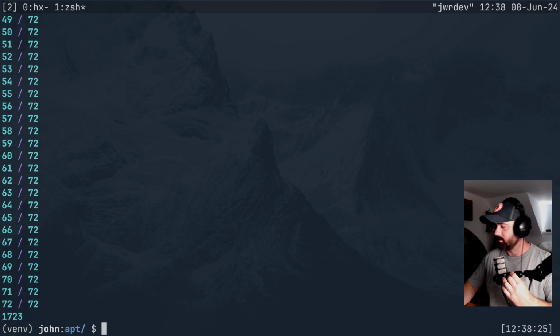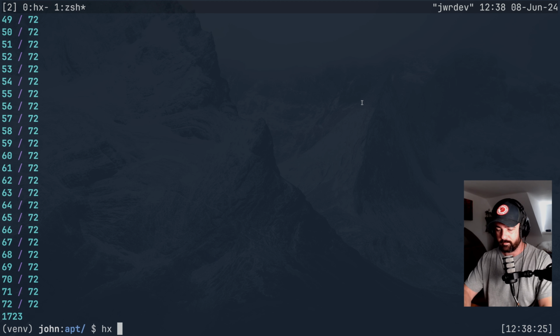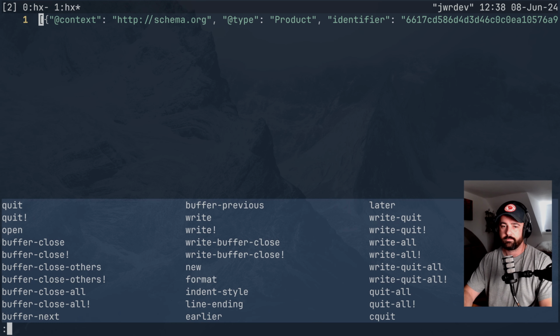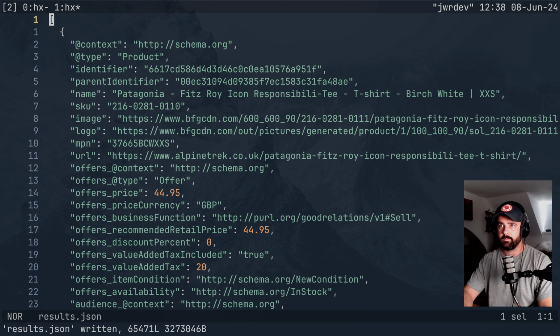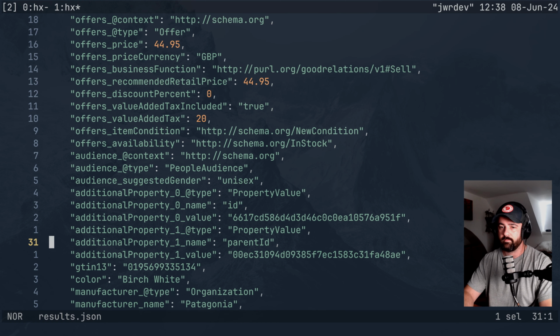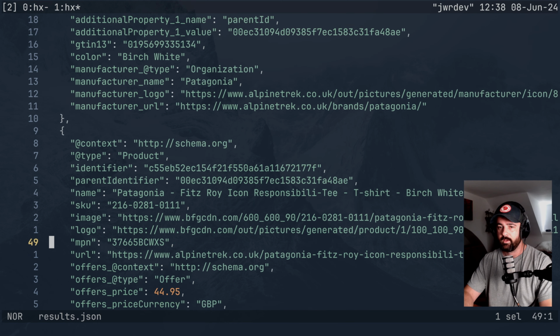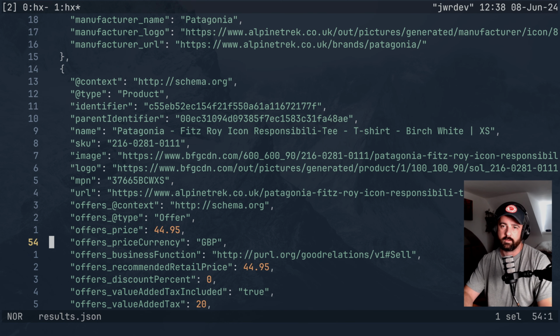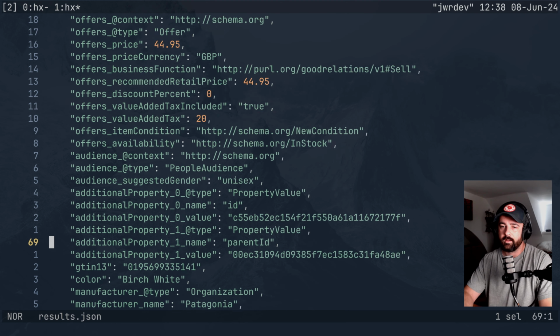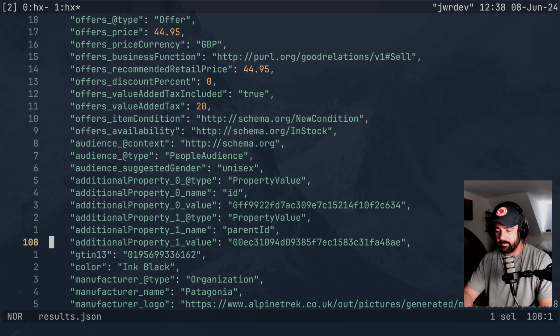We did indeed get 2 pages there. So let's just open up the results.json file. It's quite a large one. Let's format it. And there we go. So we have the different items. You'll see this is birch white, extra, extra small, and all of this information is available here, nice and neat. So we can easily do anything that we wanted to do with this, pull out just specific bits or analyze it, or however you wanted to handle it.